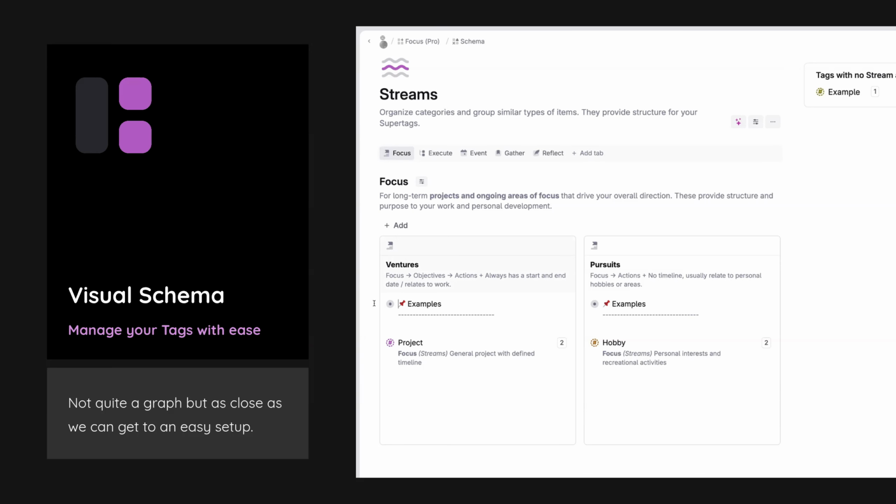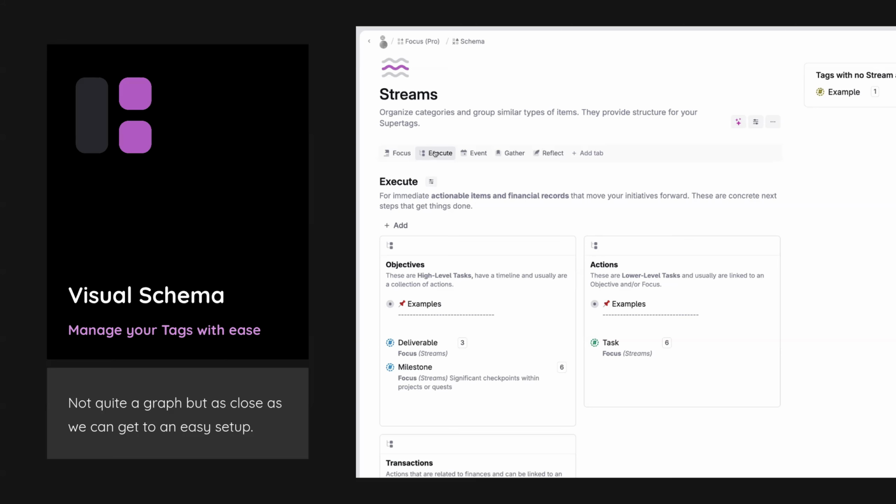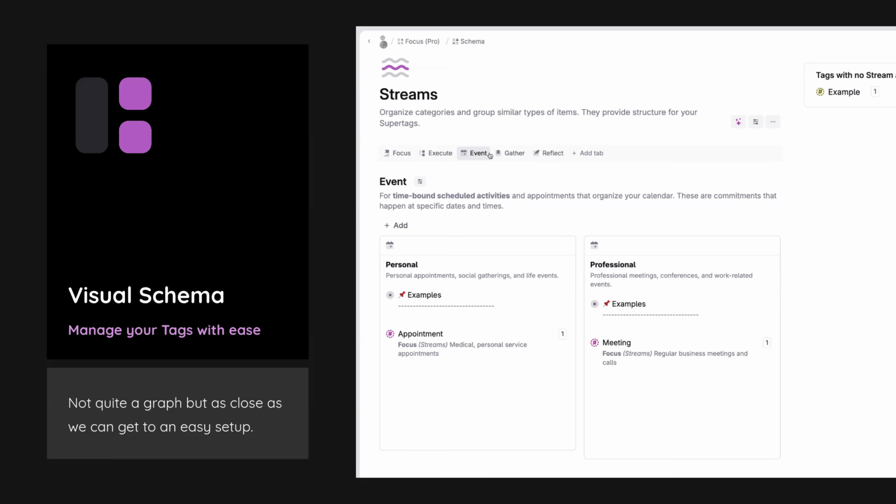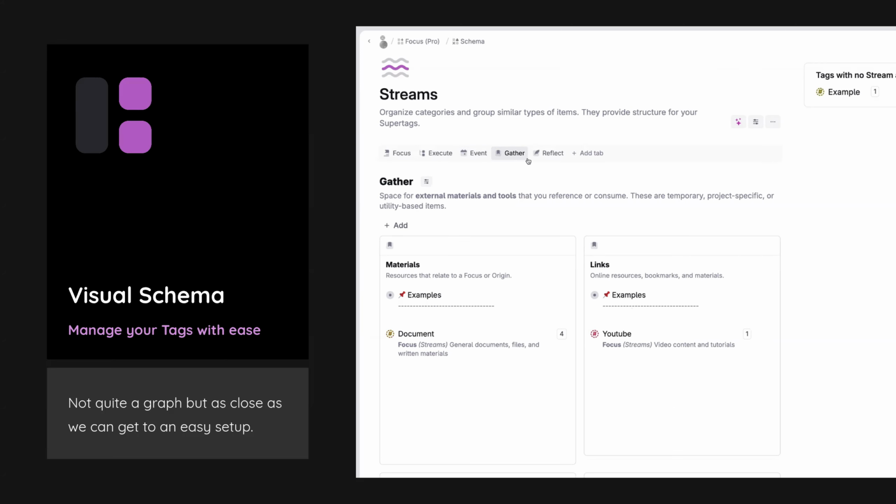It's not quite a graph view, but this is a way we can visually manage our schema and just drag and drop super tag references into each card to set up, add or remove from each stream.